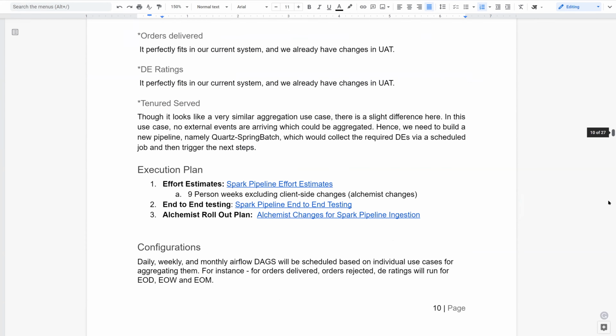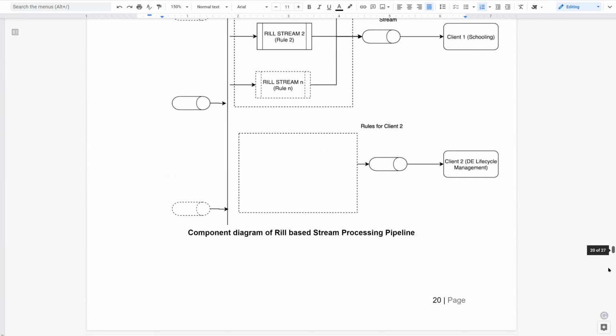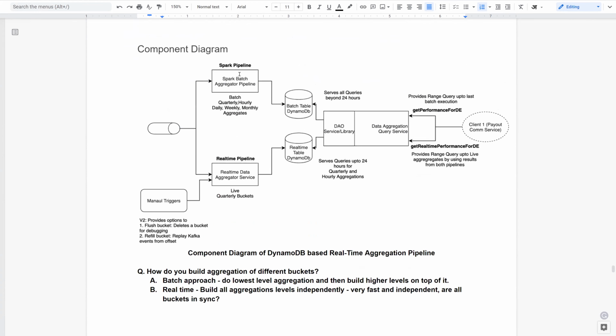So I'm jumping back to this. This is the big box that we had created, and this is the serving layer.